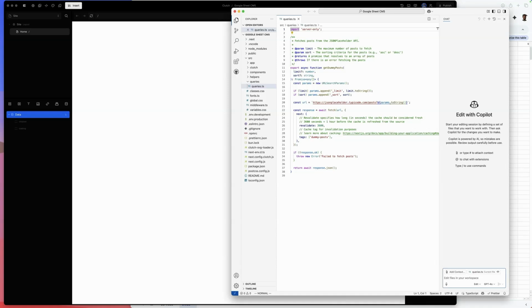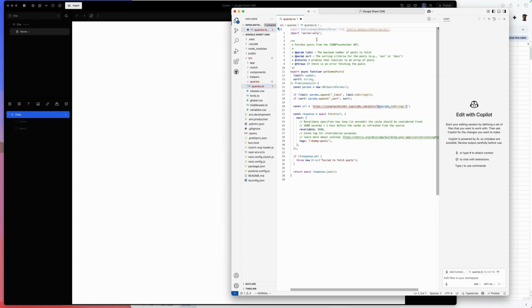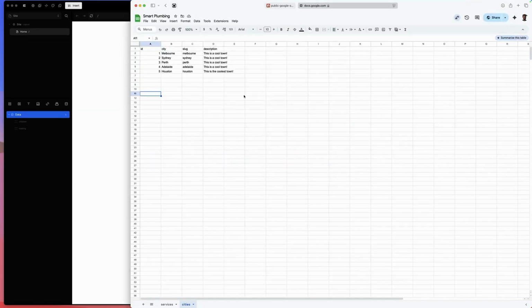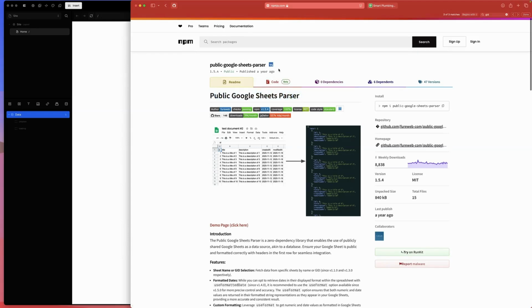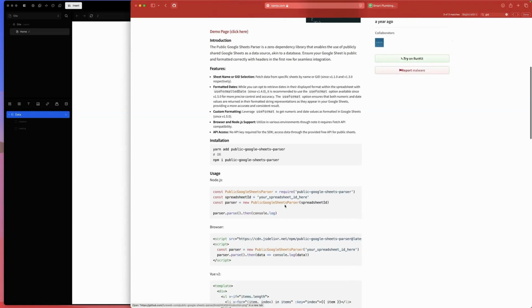So the next thing that I did here is I looked on Google to see if there was a library to parse Google Sheets that's just on NPM. And through a little bit of Googling, I found public Google Sheets parser. And that's exactly what it does. You could go look this up on NPM. So if we go over here, here it is, public Google Sheets parser, published a year ago. It's written in TypeScript. It's a nice little library.